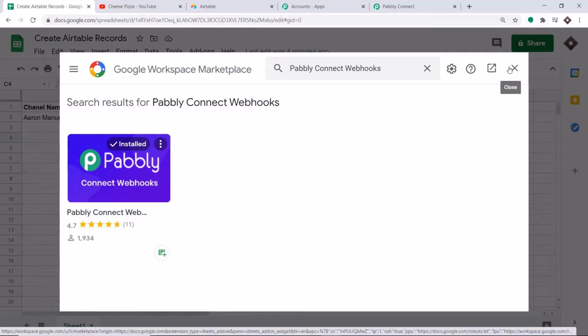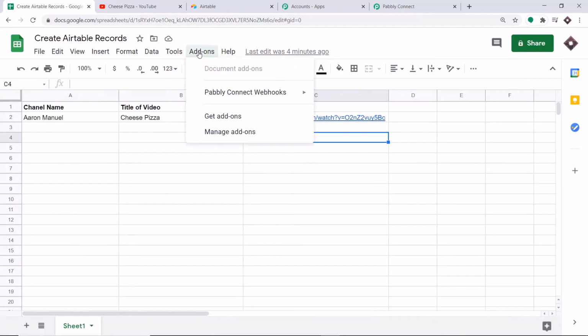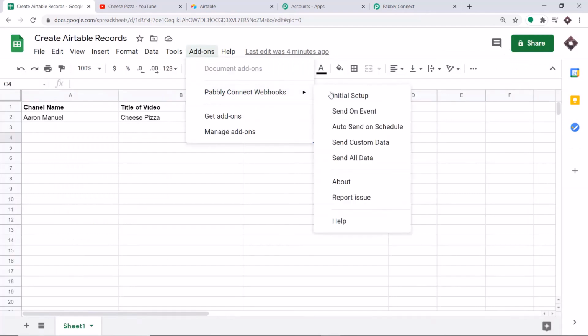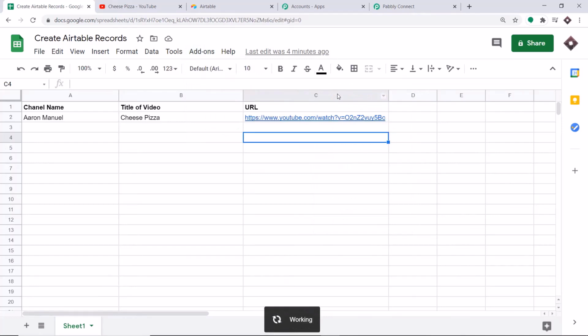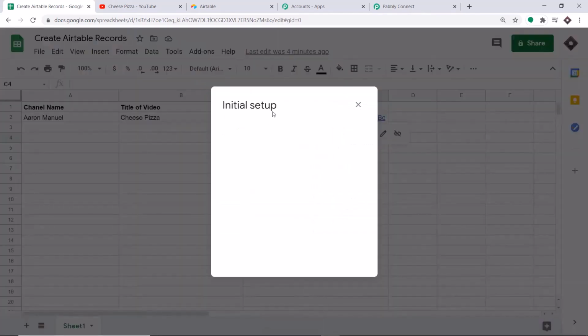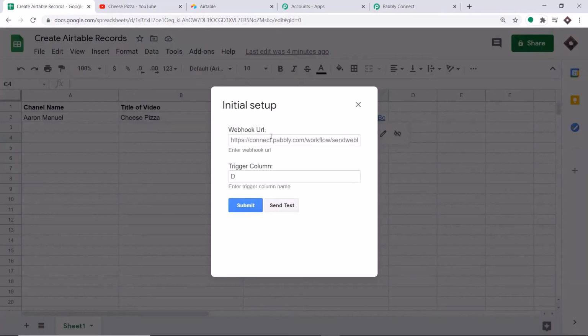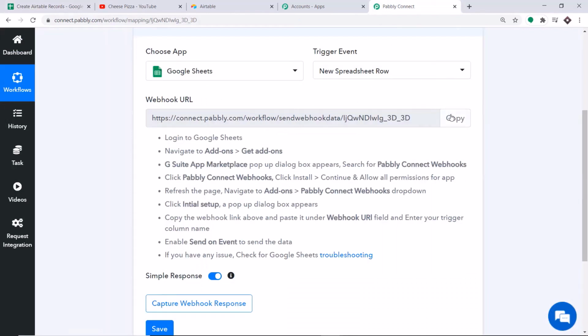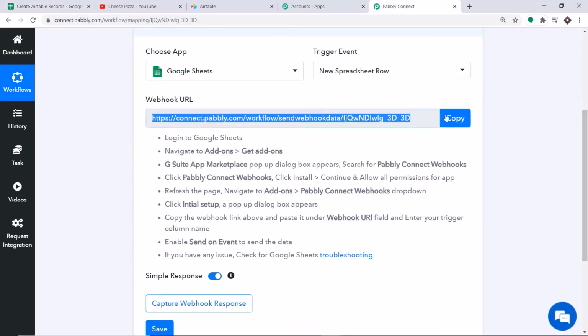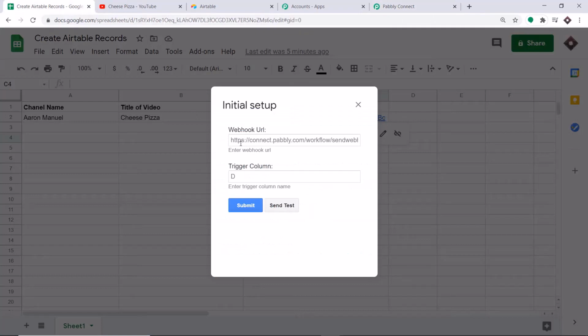Okay, so I'm just crossing this. Going back to add-ons, clicking on Pabbly Connect webhooks, and then click on Initial Setup. This is the window of initial setup. Now it is asking me to fill in the webhook URL as well as the trigger column. To fill these in, we must have some data. In case of webhook URL, let's go to Pabbly Connect and copy this. This is the webhook URL you want. Simply copy this and paste it here.